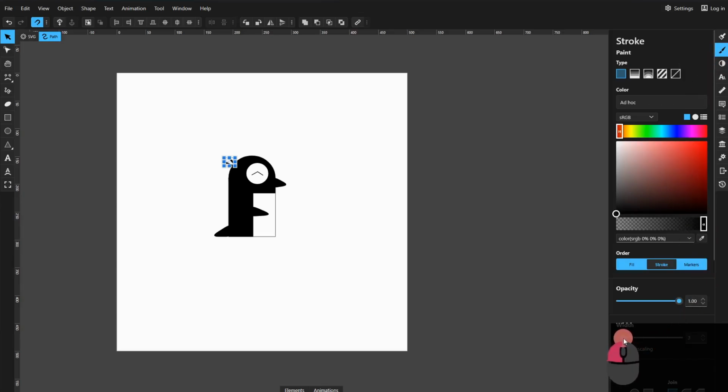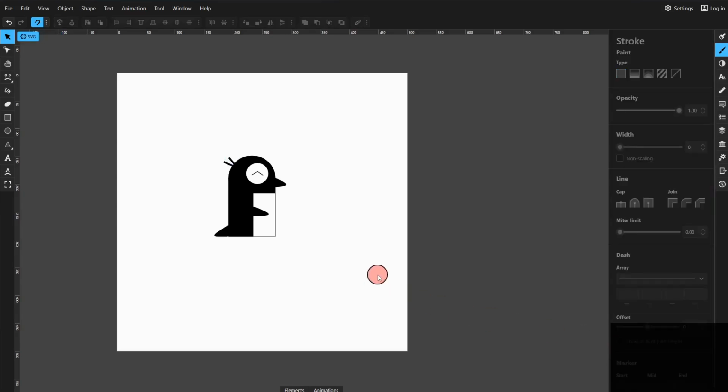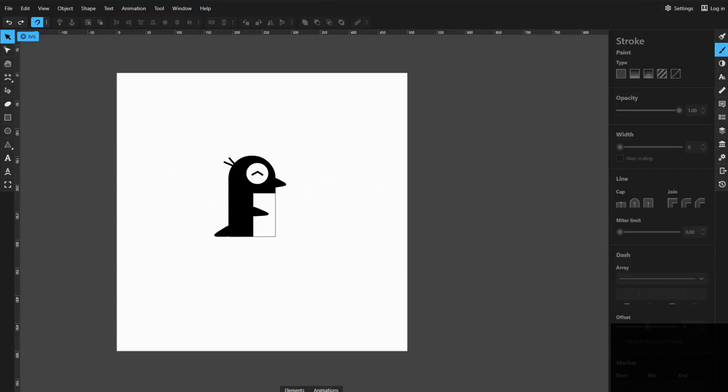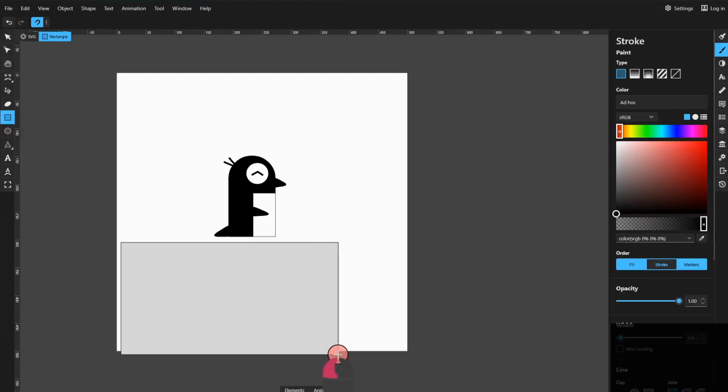So I can bring this up. And now we're at a 3-point thick stroke. Yeah, that looks pretty good. Maybe the eye should have been the same. So let's go ahead and click here and say 3. So it's the same. He's sort of just sitting on nothing. So let's go ahead and give him some brown to sit on.